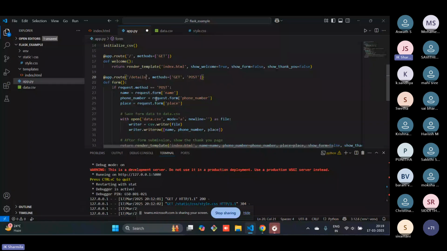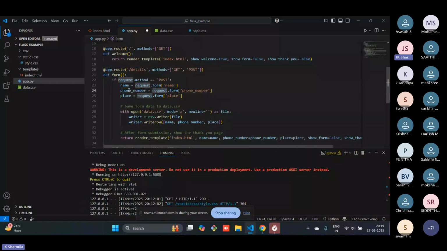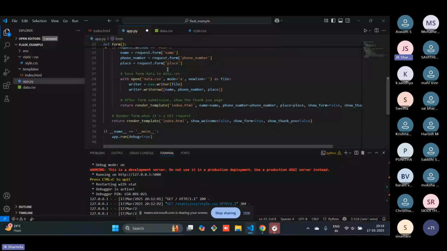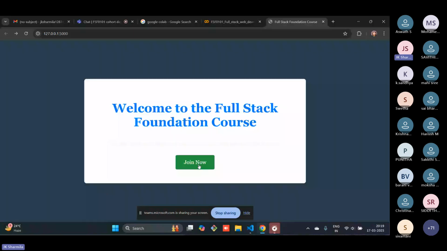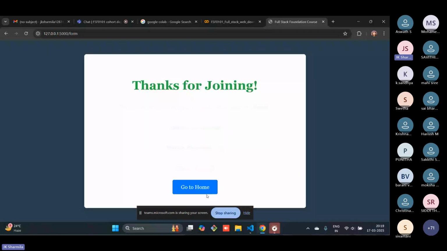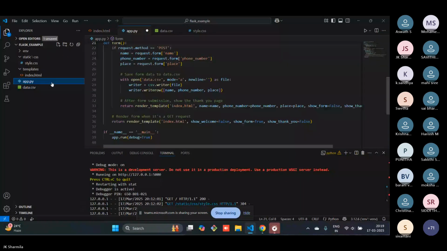After that I need to define a function. Here I'm having a function form. In that I'm having the front end things, as you see here. Once they click join, they enter three details: name, phone number, and place. And once they click submit, the data will be stored in our data.csv. This is what we have to define in this form function.